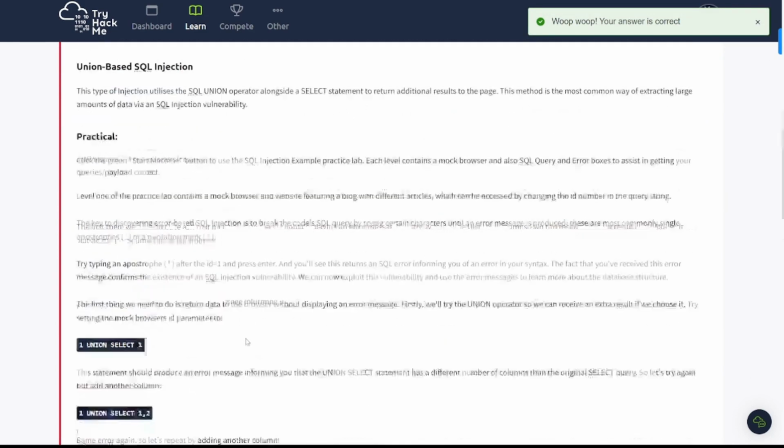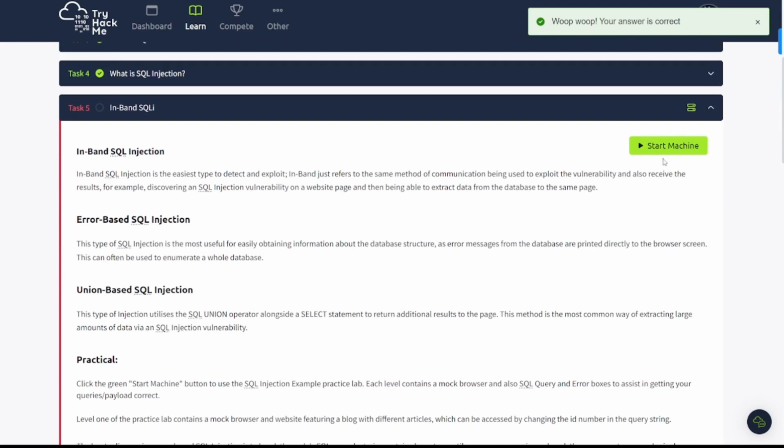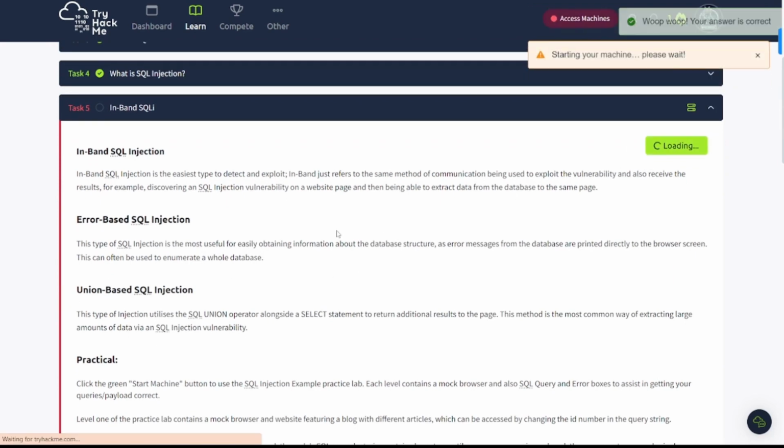And we're going to go to task number 5 here, and we need to start up the machine. So let's go ahead and start this up and continue on.